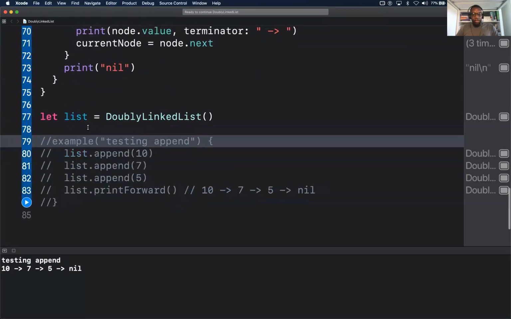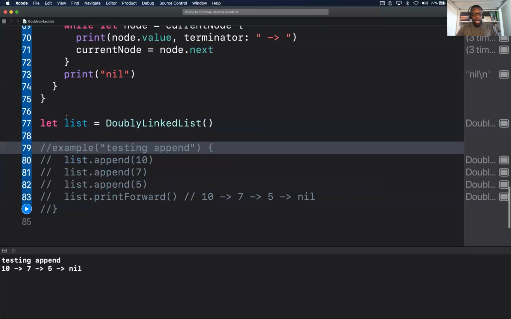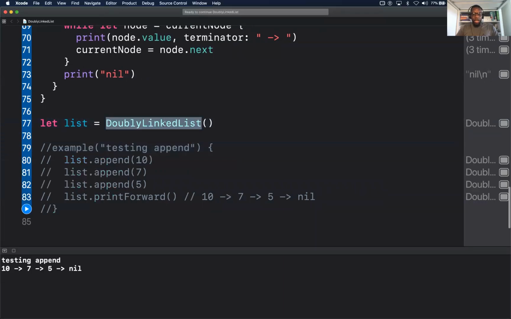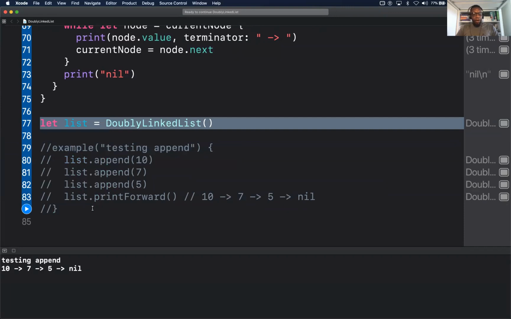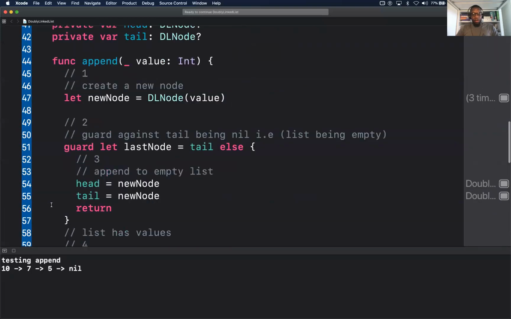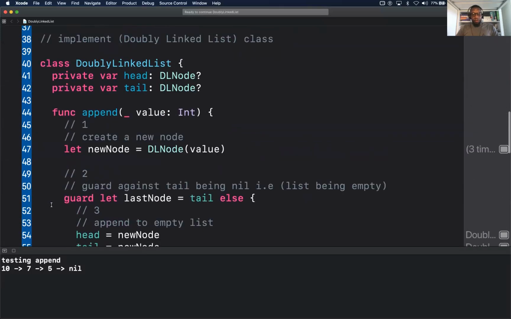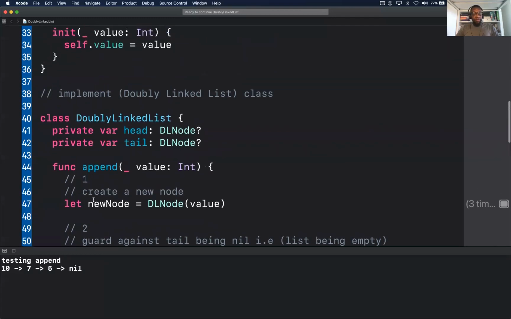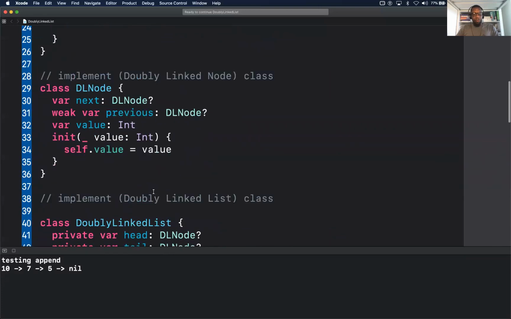Let's see where we're getting this error. The only thing we should have now is let list equal to a doubly linked list, yes? Okay, run your playground again. It says the same error. Where's the error coming from? It says playground could not continue because playground source did not compile successfully. Is there a line number? No. I've never seen an error like this.